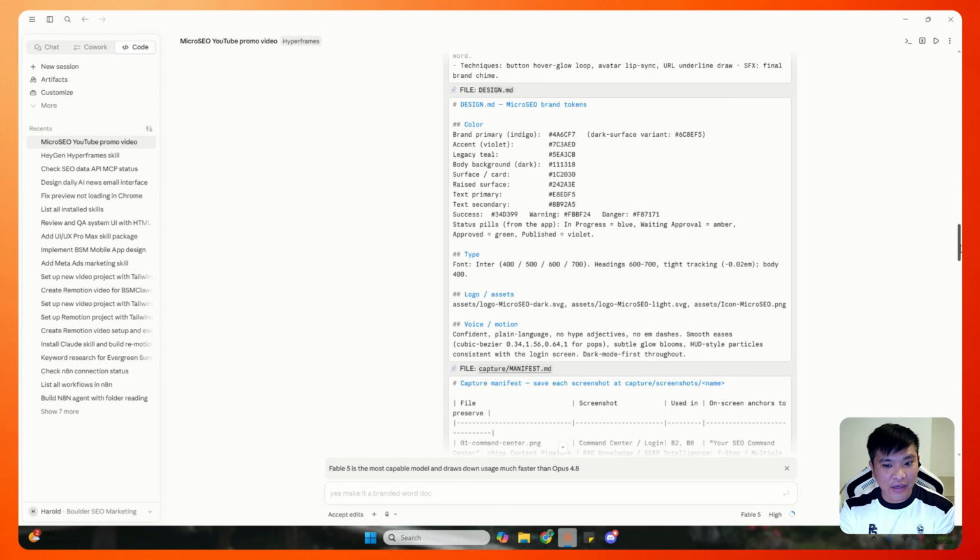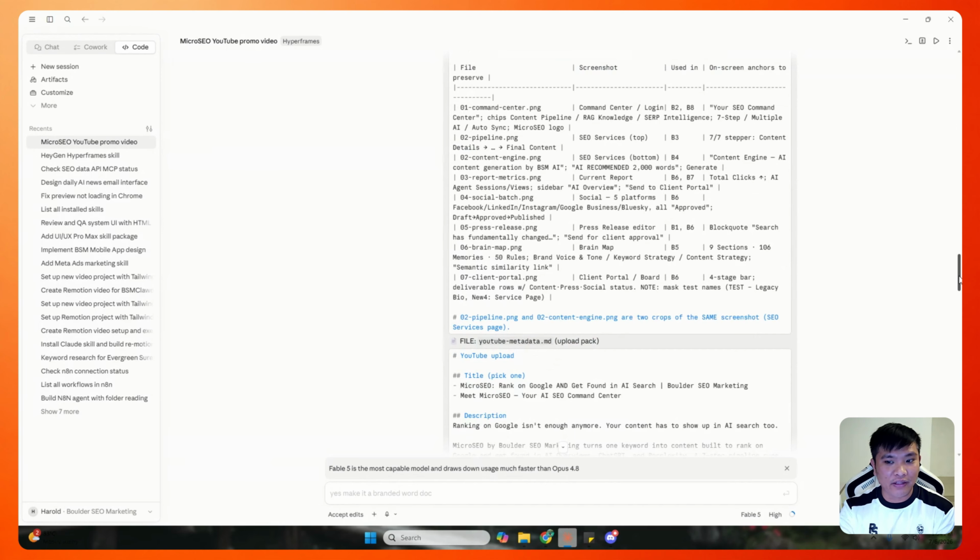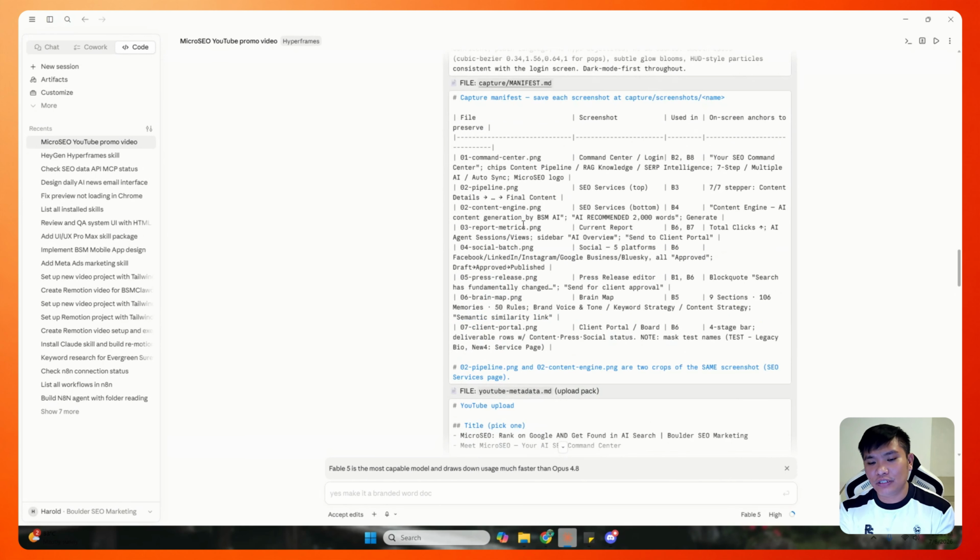And the AI is actually smart enough to identify, like here, the command center, the pipeline, the content engine, the reports and metrics. I have 7 screenshots here, which it understands for how I want to build it. So here it identified all of the screenshots that I fed it inside the local folder: screenshot number 1, 2, 3, 4, 5, 6, and 7.